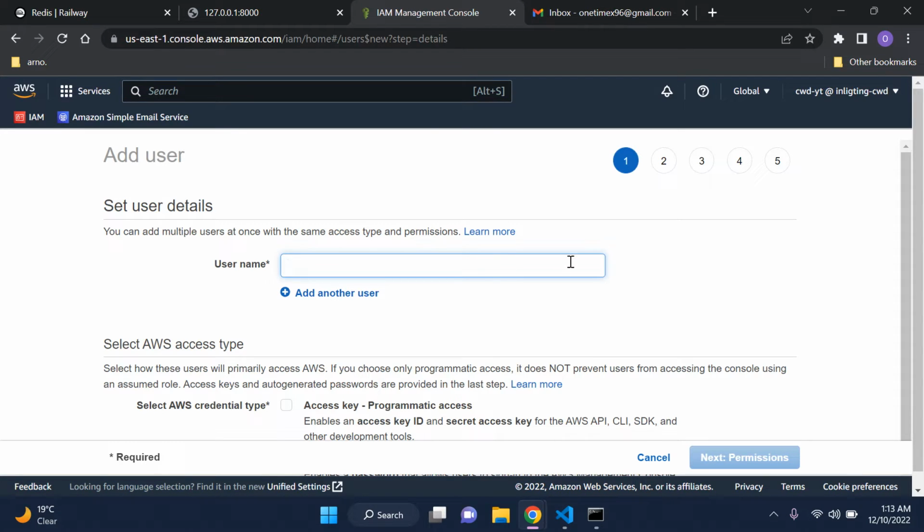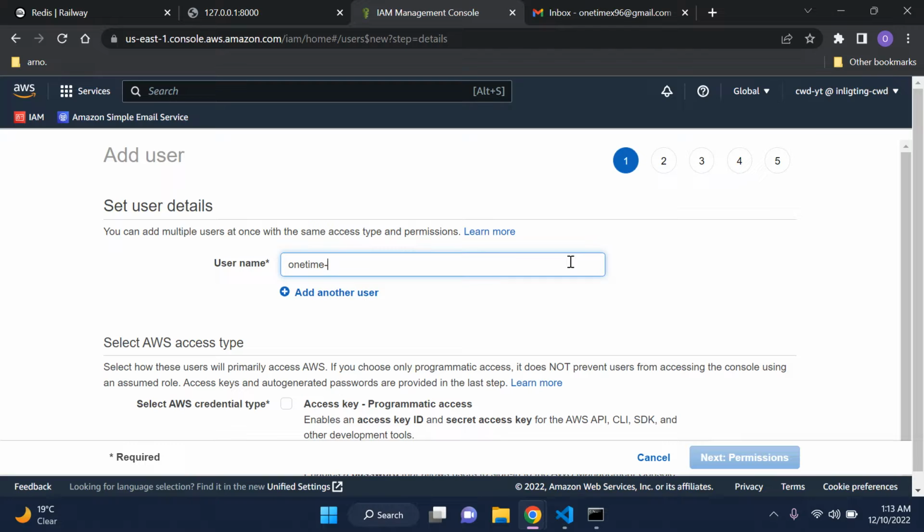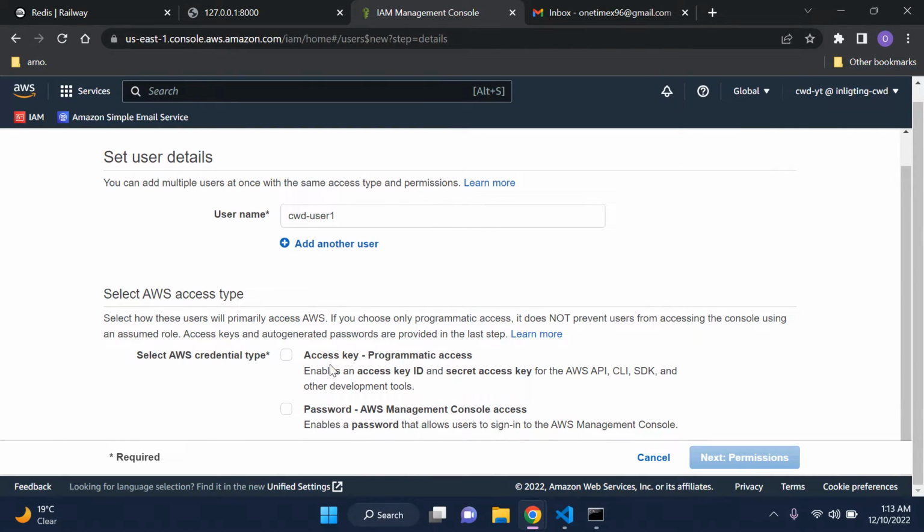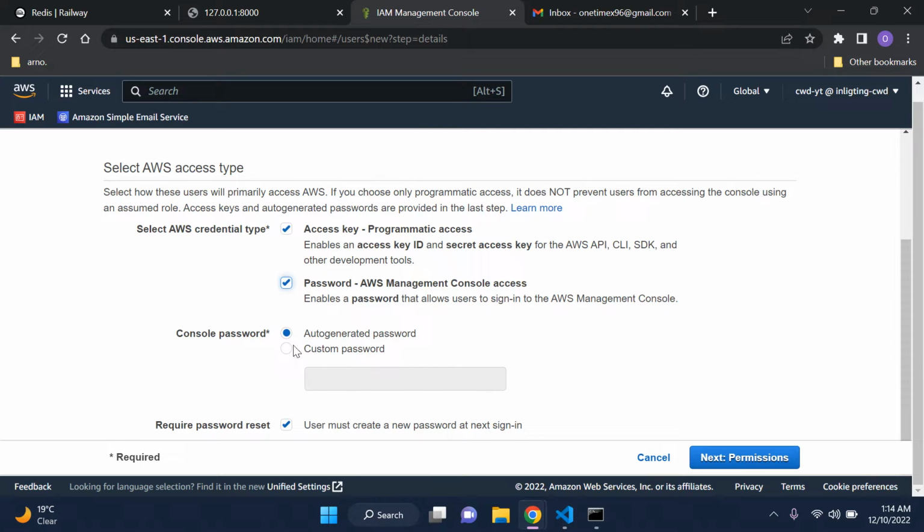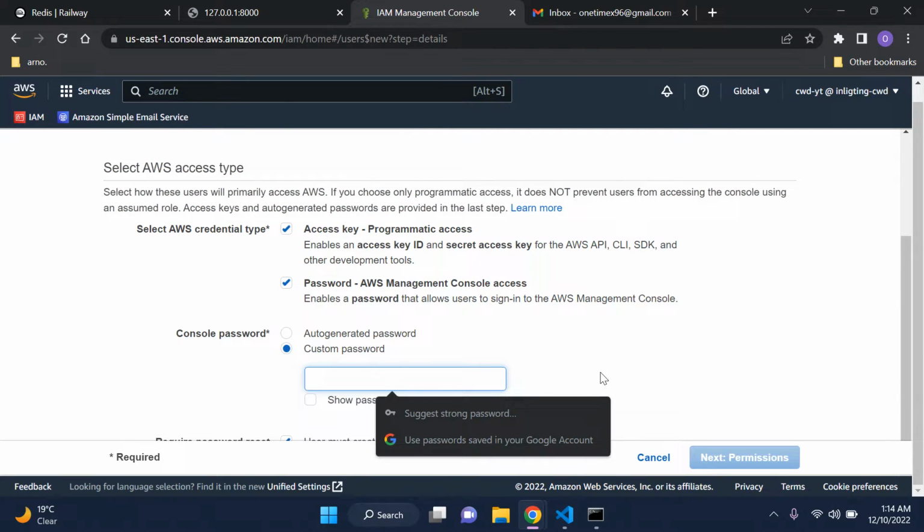Okay, and we can just add a username. So this user, I'm just going to say, what am I going to say? I'm just going to say CWD user 1. Okay. So choose a username, and you can scroll down here and make sure you enable an access key. So programmatic access, enable programmatic access so that we can generate an access key to access AWS from Django. And you also want to have a password enabled so you can actually access this AWS Management Console. Make sure you scroll down and you want to choose custom password. So enter in a password here.